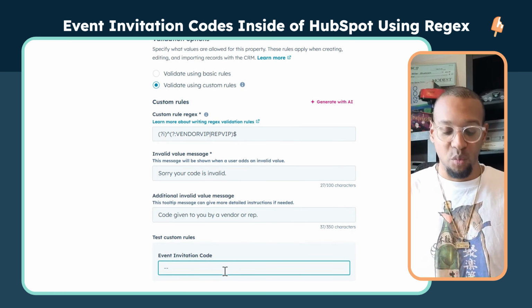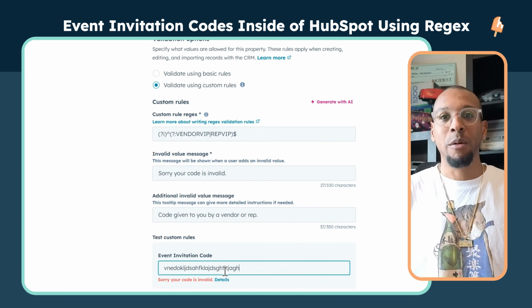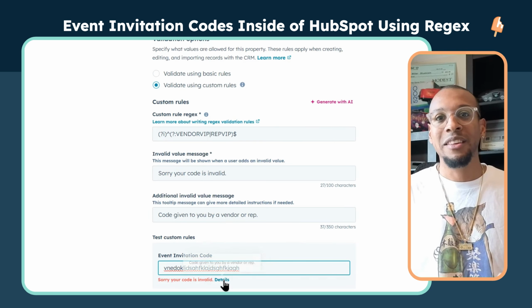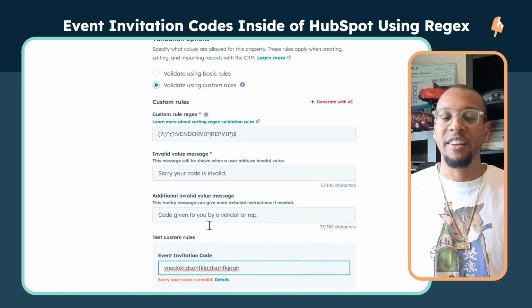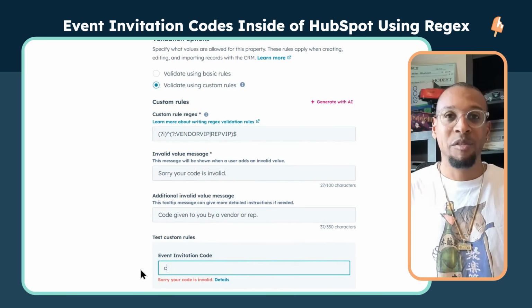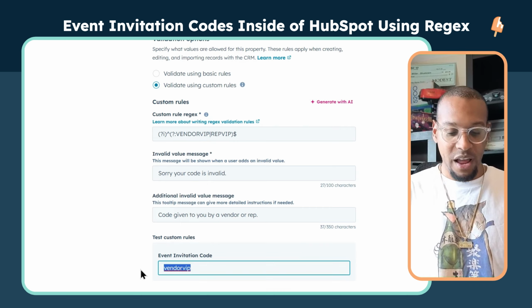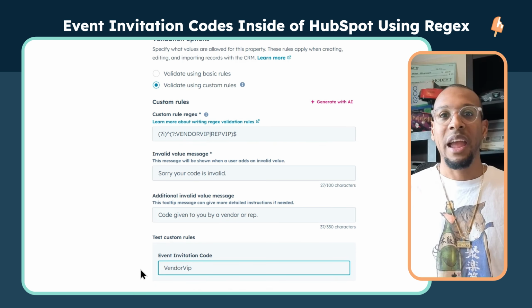And then you can do a little tooltip, which it lets you do. Below, you can test the rules. So if I type in blah, blah, blah, it says your code is invalid. And then the details pops up the additional invalid value message. So I can then put in vendor VIP and everything is good. I can do camel case and it's all good. And if you put in that, it does not work.